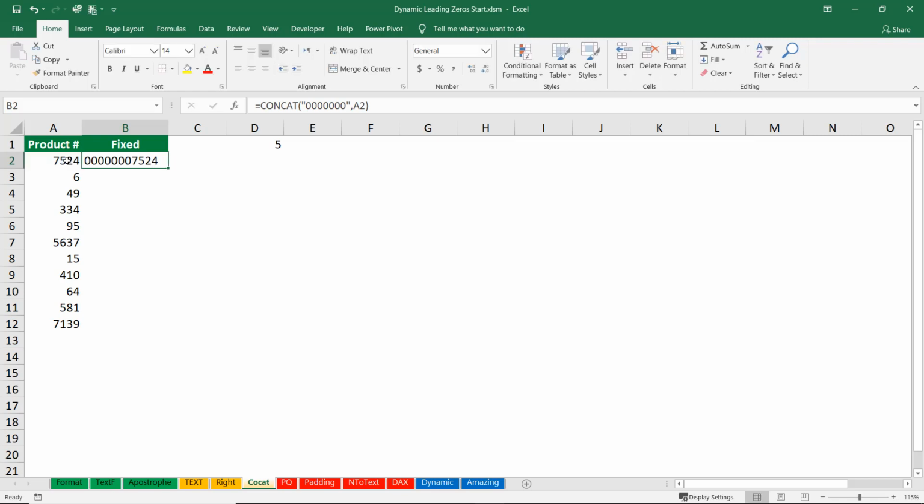Now if I hit Control Enter, this is what I'm getting. The same content of cell A2 preceded by a certain number of zeros. But now I want to extract a certain number of characters from the right side of cell B2. So I put my function in the edit mode by hitting F2. I click after the equal sign and I type a right function. I click at the end.